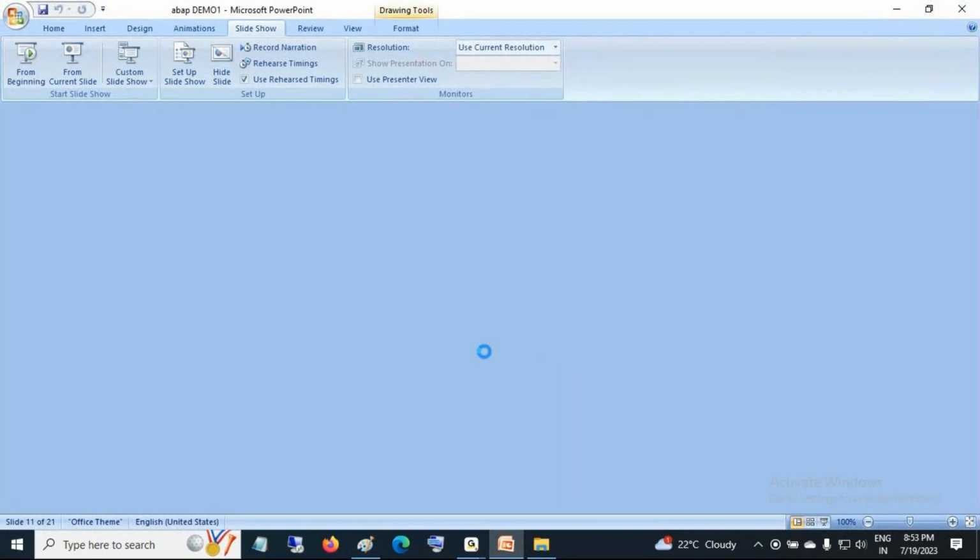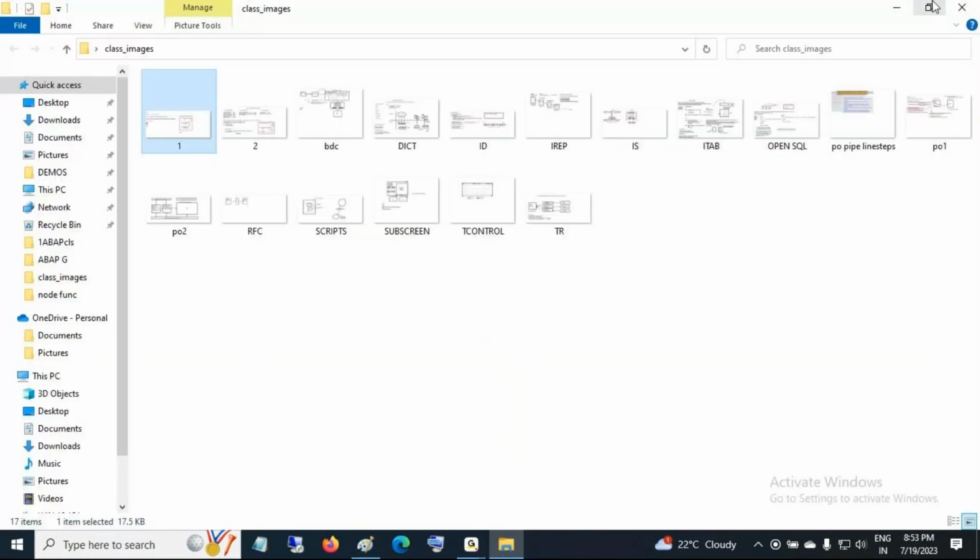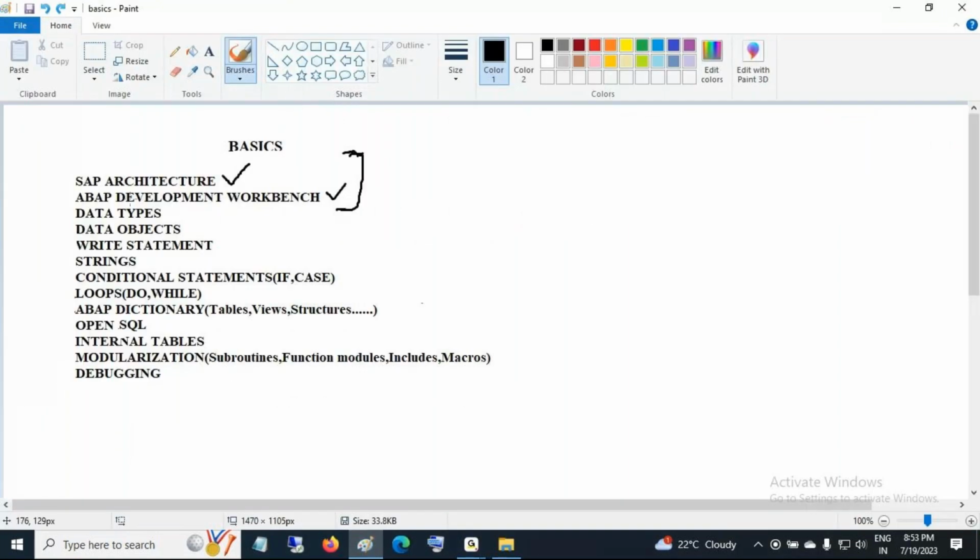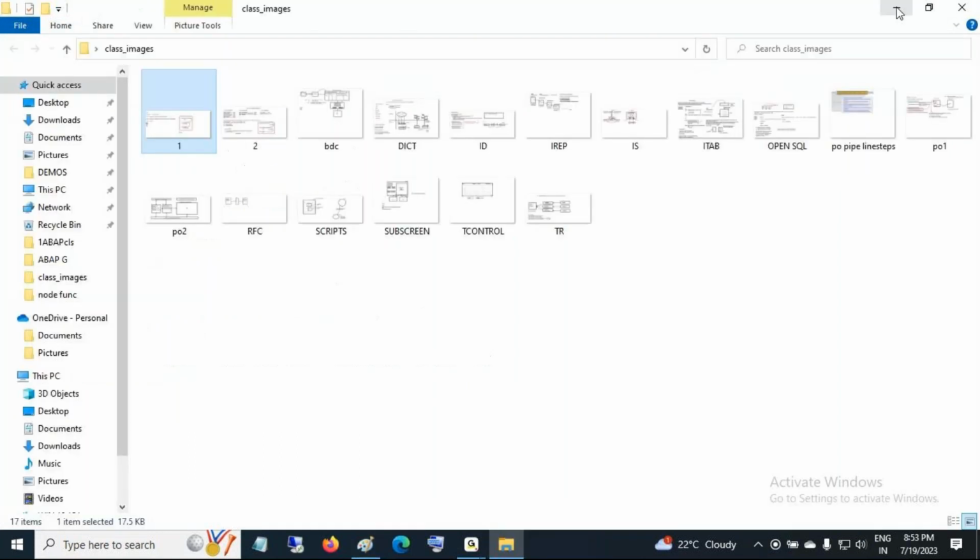Already we discussed this. If it is fine, good. If you listen one more time, it's better. No need to worry about that. Then next is the ABAP development workbench, meaning login details. Now we discuss how to log into the SAP system and how to open some other transaction codes.